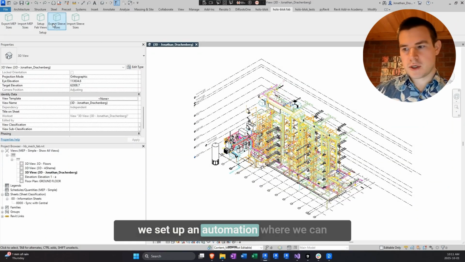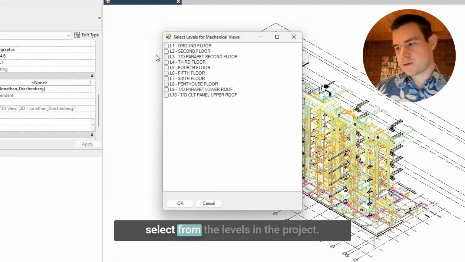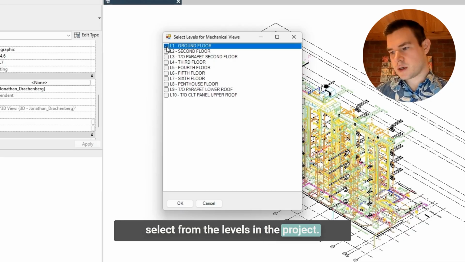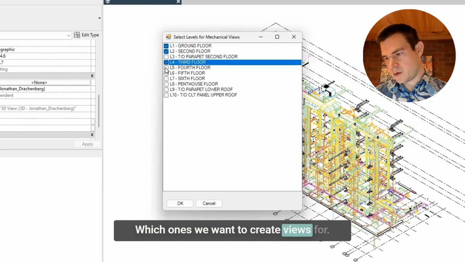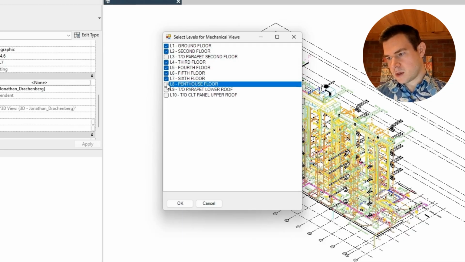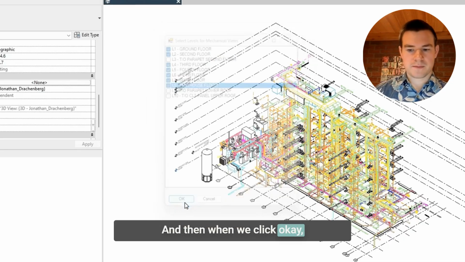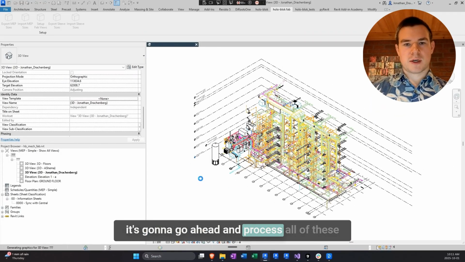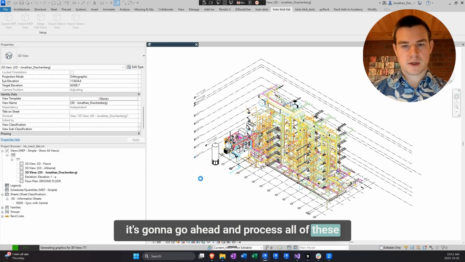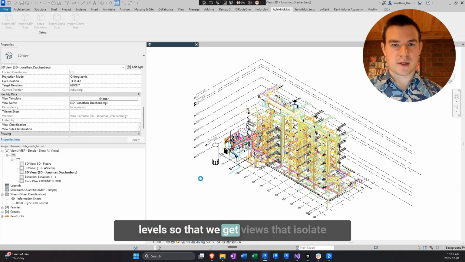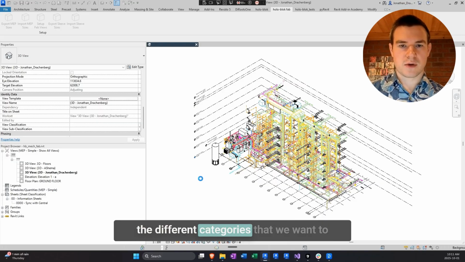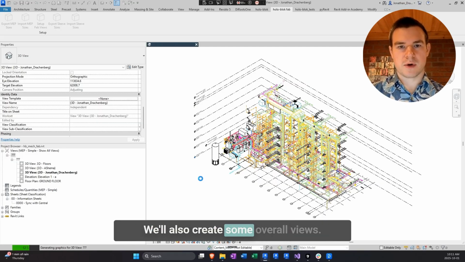So we set up an automation where we can select from the levels in the project which ones we want to create views for. And then when we click OK, it's going to go ahead and process all of these levels so that we get views that isolate the different categories that we want to see for each of those different views, while also creating some overall views.